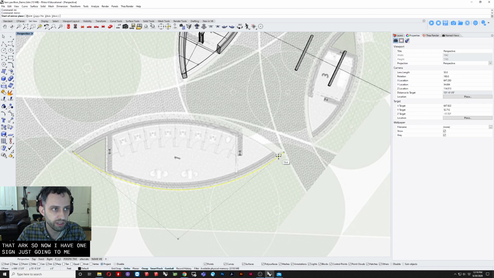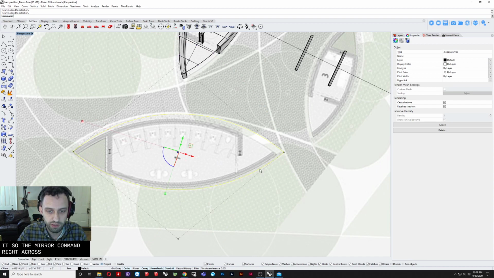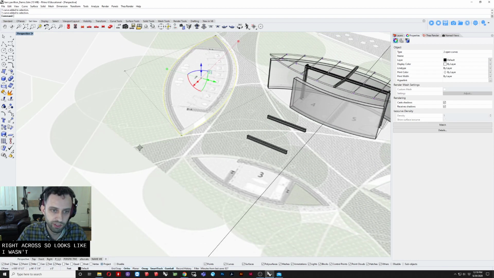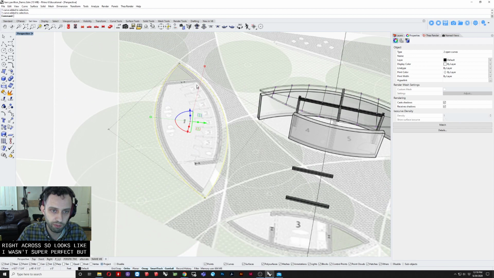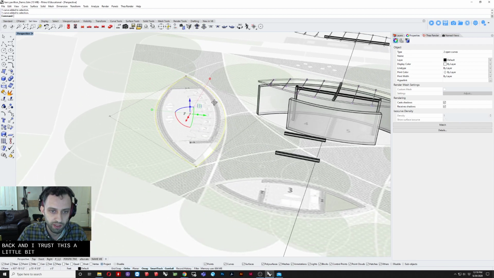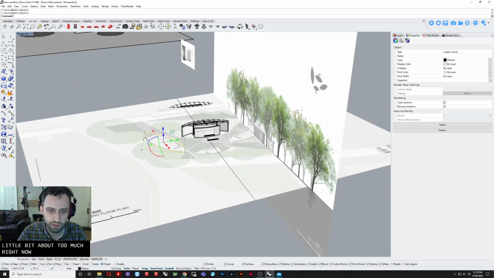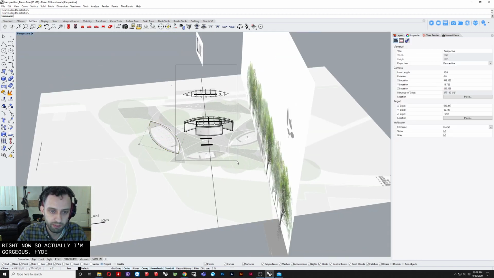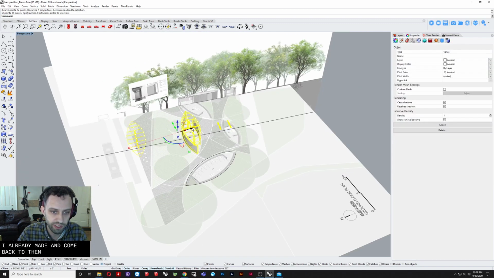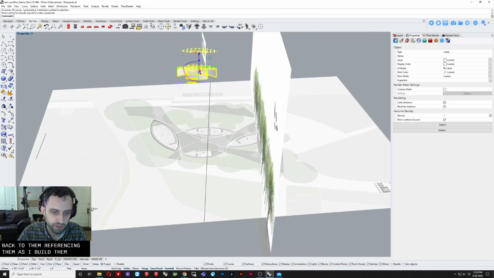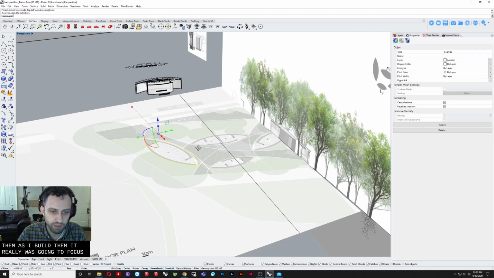I'm just going to mirror it. So the mirror command right across. So looks like I wasn't super perfect, but you know, maybe I could go back and adjust this a little bit. I'm not going to worry about it too much for right now. So actually, I'm just going to hide or move these things aside, the things I already made, and come back to them, referencing them as I build them. But really just going to focus on the roof right now.